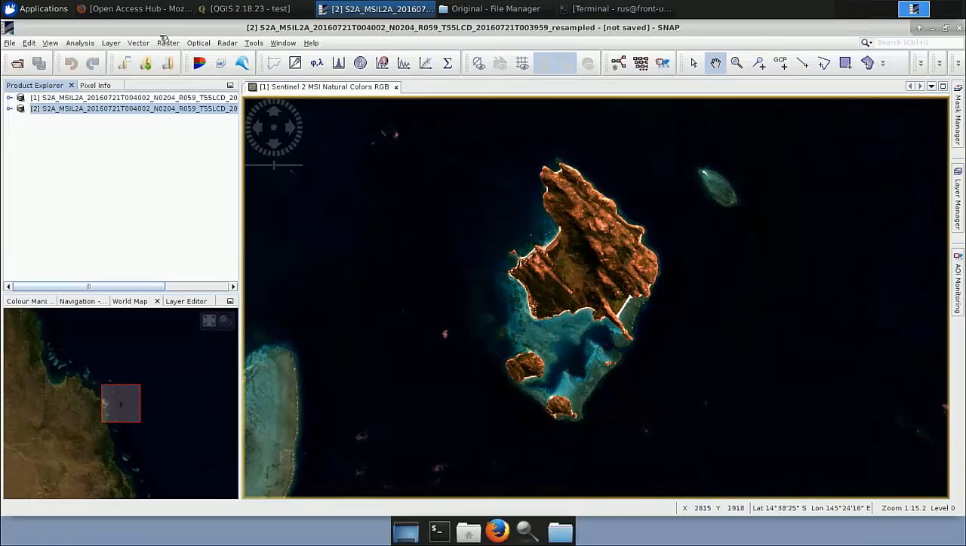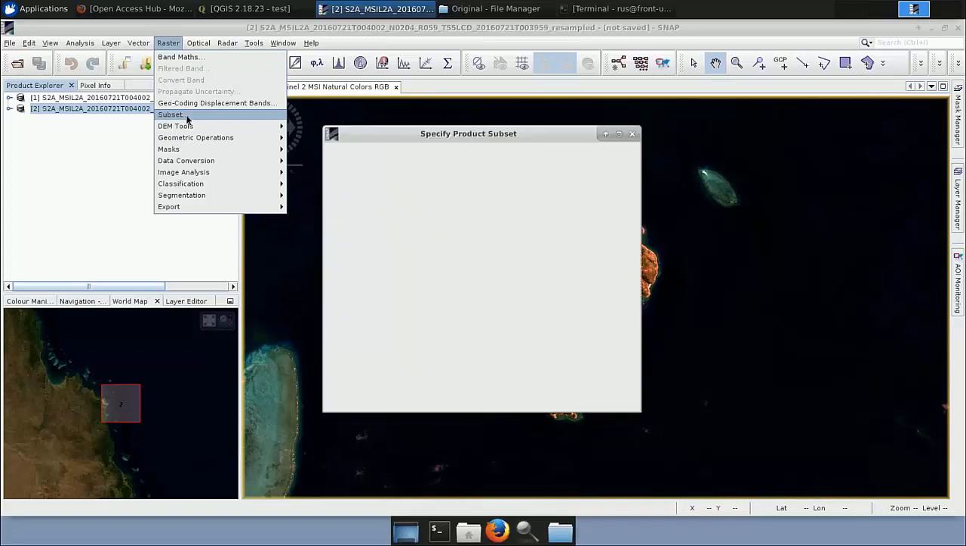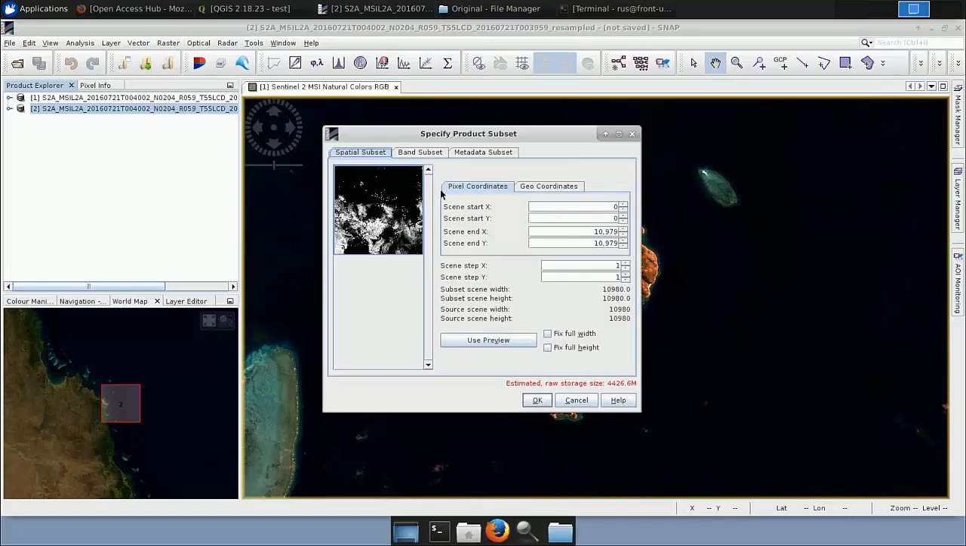And to do that, I will have to highlight the product here in the Product Explorer, and then I go to Raster, Raster subset. There are a number of different ways you can subset the image. Here in this menu you have two ways. You have pixel coordinates, which are usually quite useful for Sentinel-2 products. As I said, they're already resampled to a common grid and cut to exactly the same tiles. So here you can use pixel coordinates to subset even if you're using multiple images.